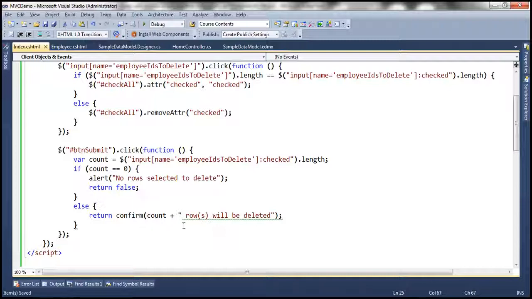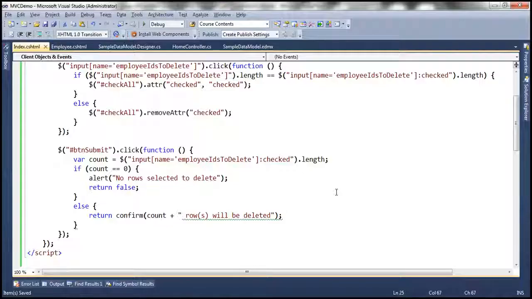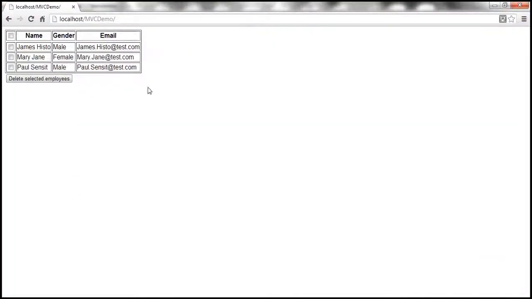Okay, so depending on which button you have clicked, if you have clicked on the OK button, this confirm function is going to return true. If you have clicked on the cancel button, then it is going to return false. If it returns false, the form will not be posted to the server. Okay, so let's go ahead, save everything, and let's refresh this view and see if it's going to work.